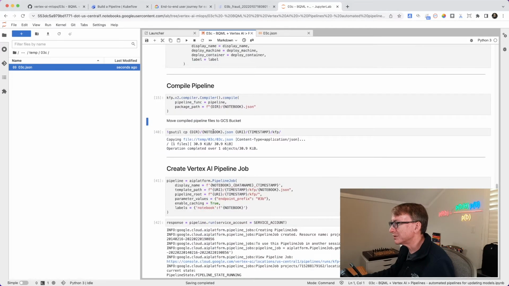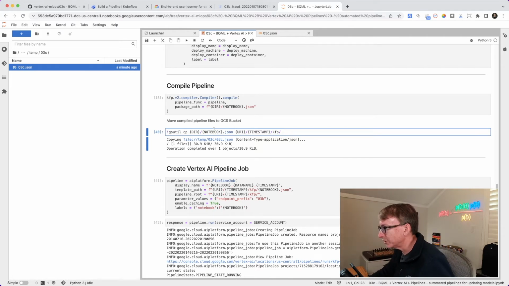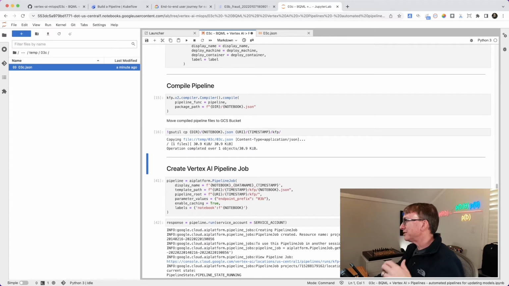So what we're going to do now is move that local JSON file up to Google Cloud Storage so it's available. Now at this point it's in storage, it's a pipeline, it's a file, I can run it in the Vertex AI service. I'm going to use Python to launch it, but this could be launched by like a cloud function on a schedule or after certain alerts happen.